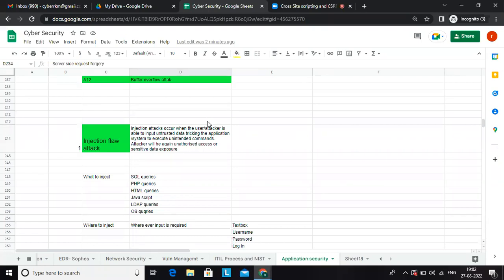Now the attacker will take your session, whatever connection is established between you and the bank server, the banking sector's backend server. So he will take the connection. Then from your account, maybe he'll transfer money to his account. That is the way of this forging.